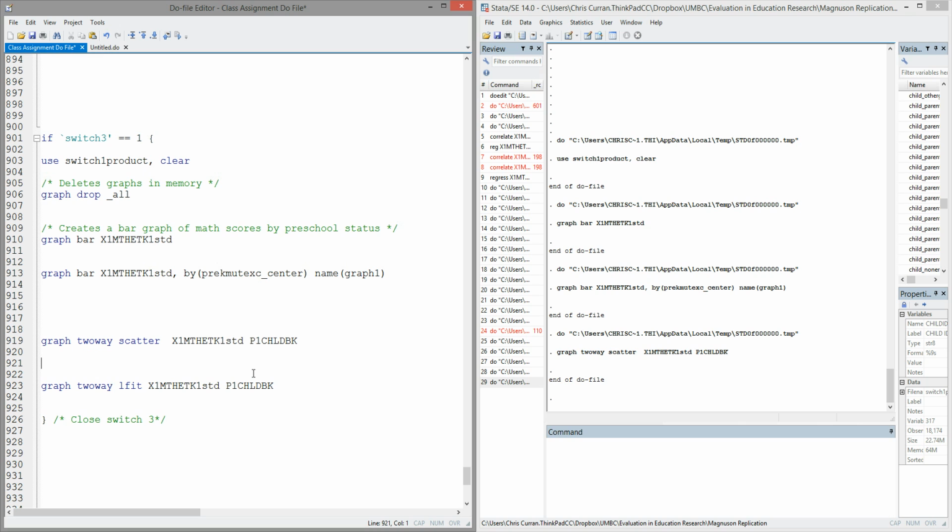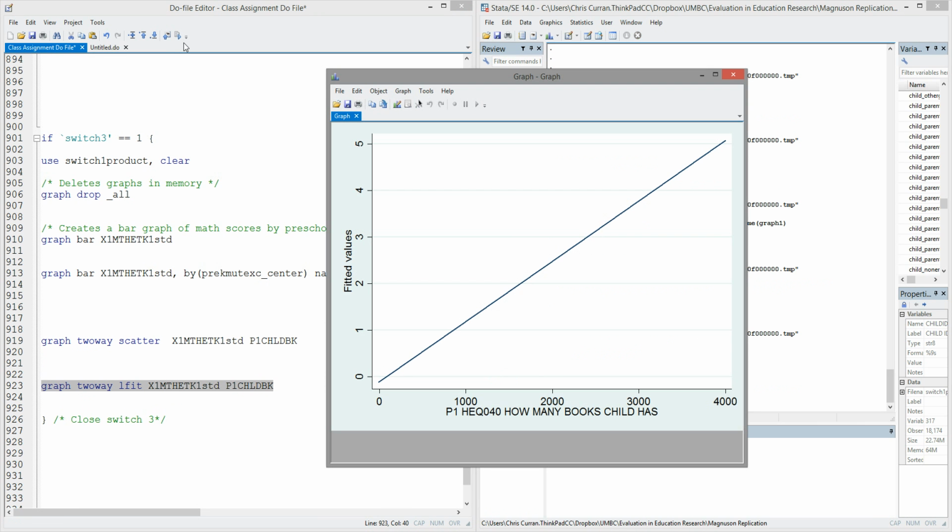It might be useful then to think about graphing an actual linear relationship between these two continuous variables. So I'll now show you a variant of the graph two-way that includes a linear fit, or a line. This command looks like graph two-way lfit, the math test score, and then the number of children's books in the home. I'll highlight that command, run it, and this time I get essentially a linear line plotted between the two variables. So now I can definitely see what I thought I saw in the scatter plot, which is that as there are more books in the home, we see a higher value of achievement.